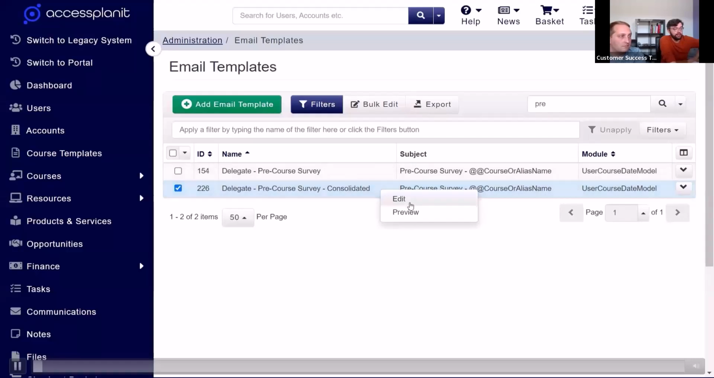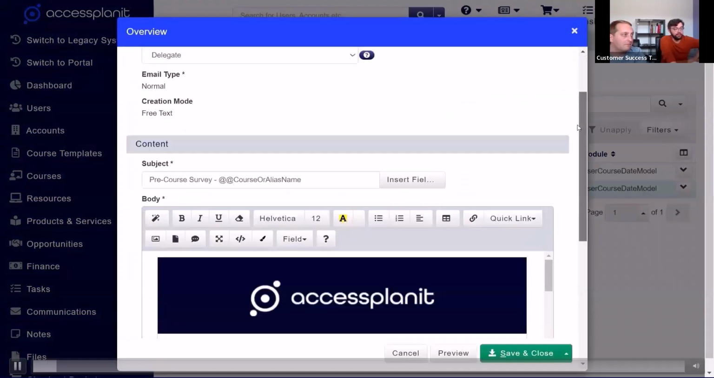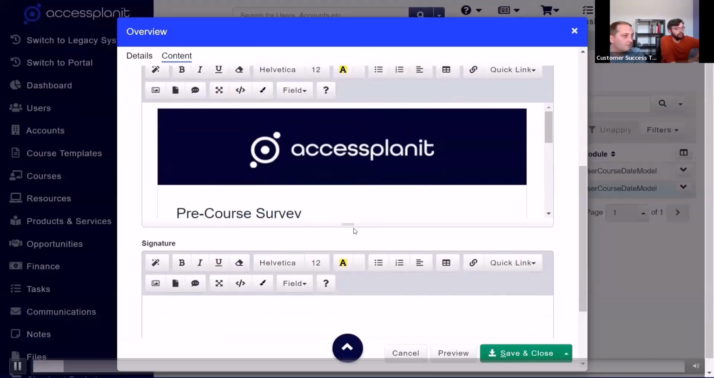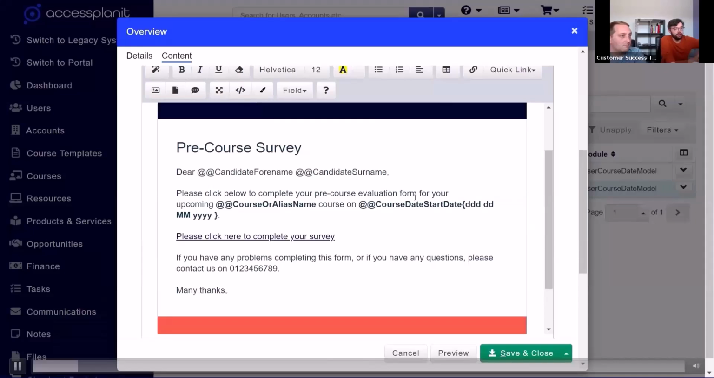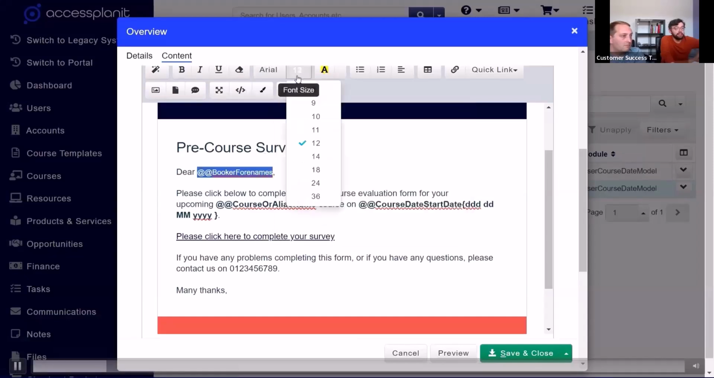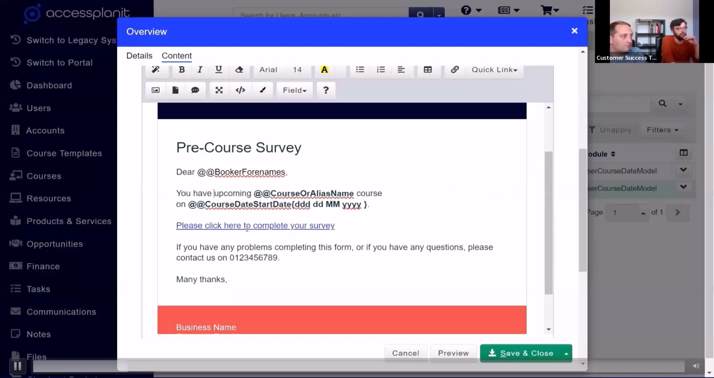We're now going to edit the consolidated email templates to make the content suitable for consolidation. So the first thing we're going to do is replace the recipient's name at the top of the email. So rather than the candidate forename, we're going to have the booker forename instead. Once that's done, we need to make sure that the new field has the same formatting as the surrounding text, otherwise it's going to look a little bit strange, just smaller.